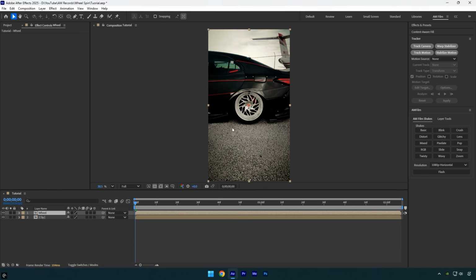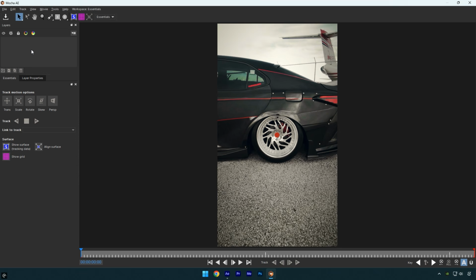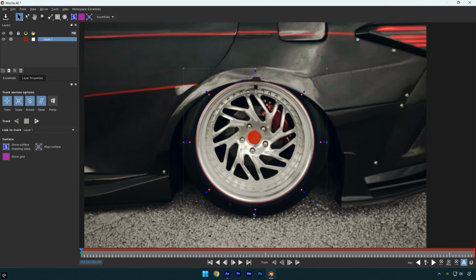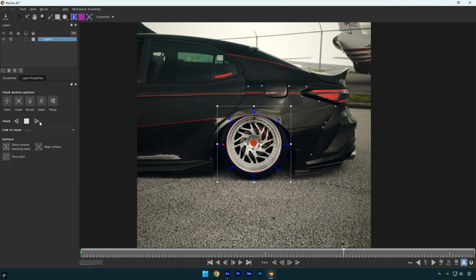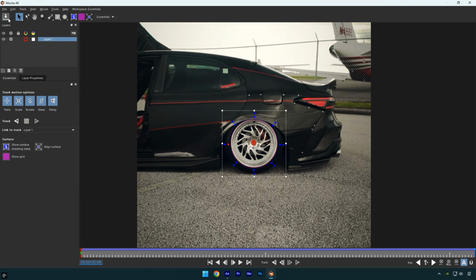For masking, I'll be using Mocha AE. If you don't have Mocha, you can use the Roto Brush tool for precise masking. In Mocha, select the ellipse tool and mask the wheel as smoothly as possible. Once that's done, enable perspective and click the track forward button. When the tracking is complete, click Save and close Mocha AE.